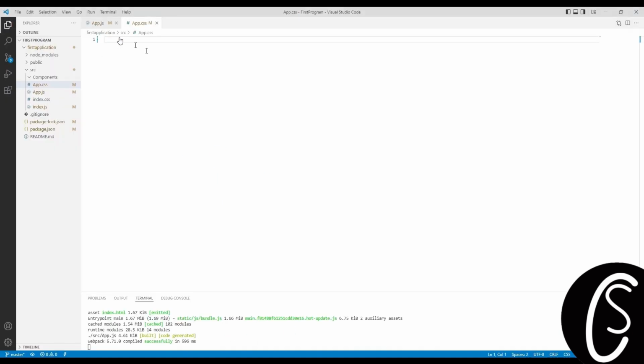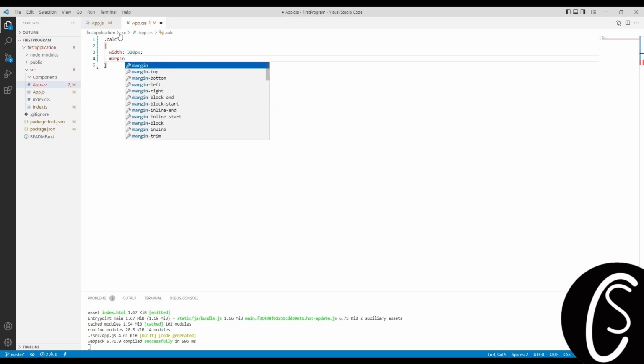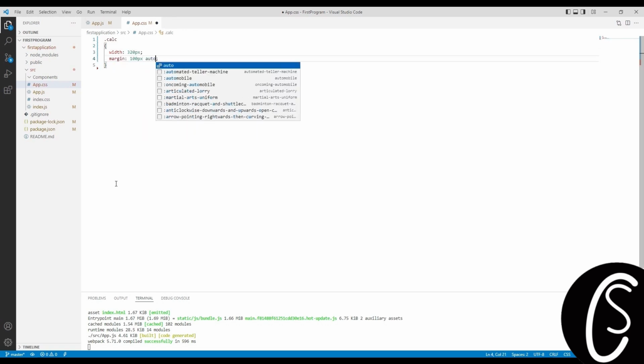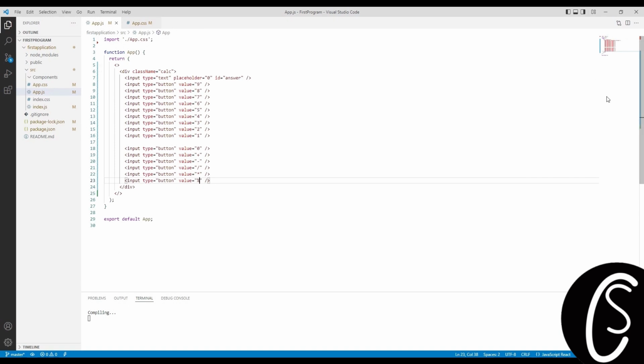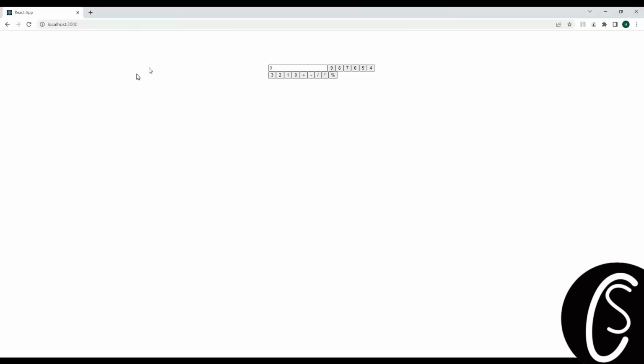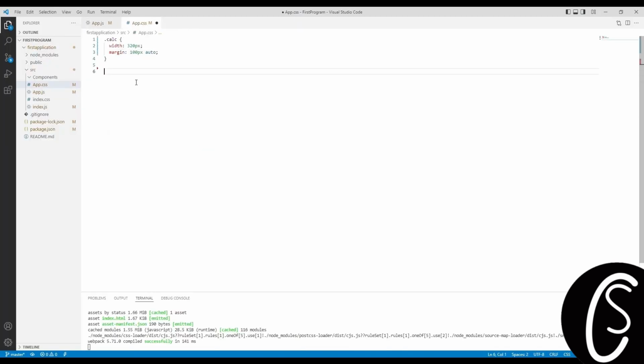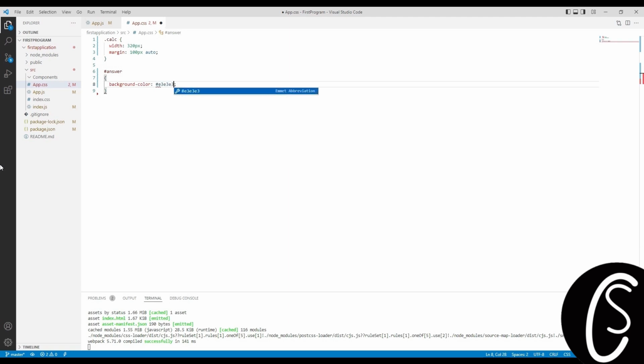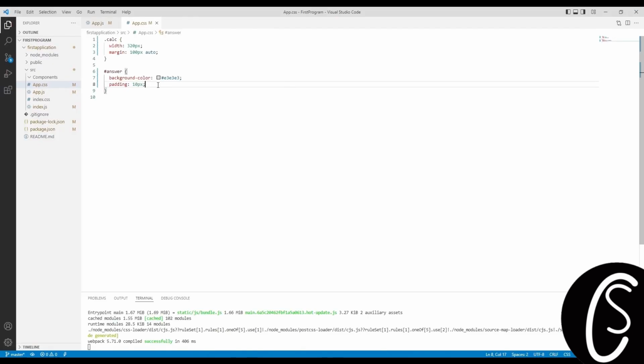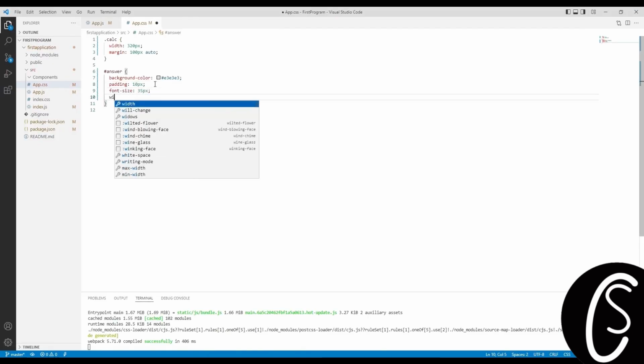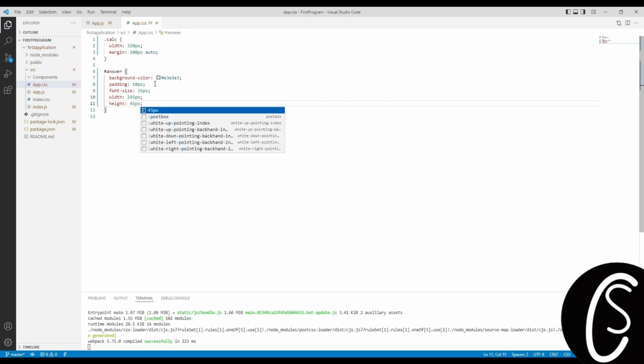So we'll write .calc, and we'll take the width as 320 pixels, margin 100 pixels, and auto. Now it's compiling, and as you can see, it's moved to the center. So now we'll target it through ID. We'll give it ID answer, and we'll give the background color of E3, E3, E3, and the padding of 10 pixels. So we'll increase its font size to 35 pixels, width to 295 pixels, and the height to 45 pixels.